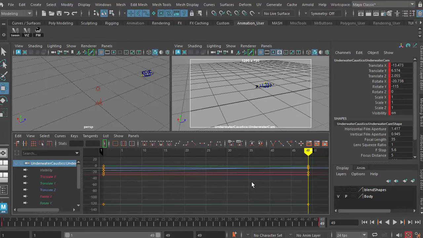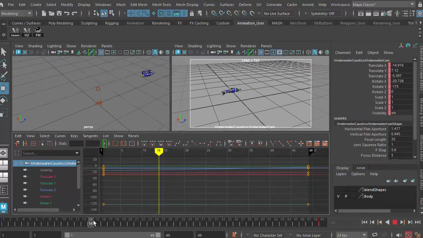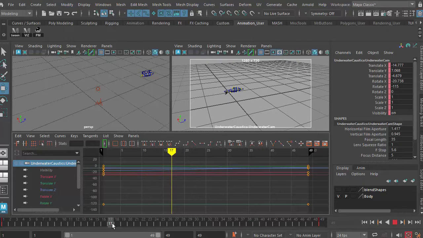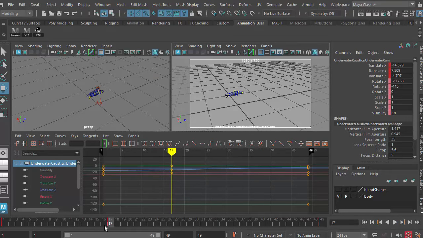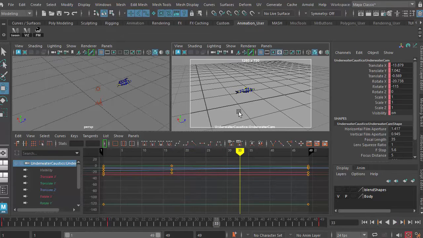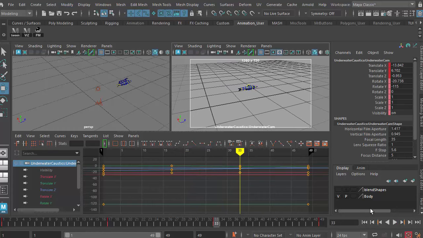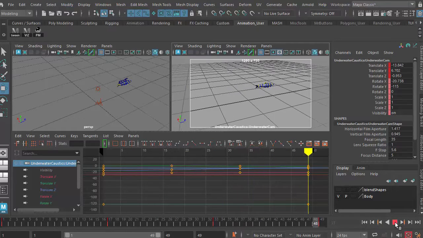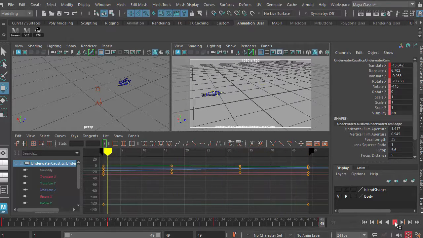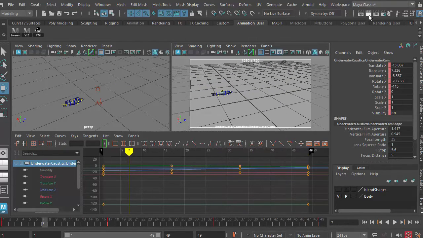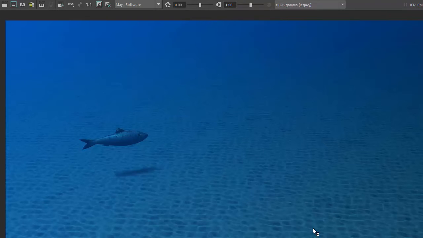Press S, press A in the graph editor, and then we can also just make that camera move a little bit because it is underwater, so it's bound to wobble around a bit. So just add a couple of keyframes there to add a little wobble, so that we're getting some underwater camera effect. Now if I go ahead and press render now, just to check that we're still working, everything's fine.